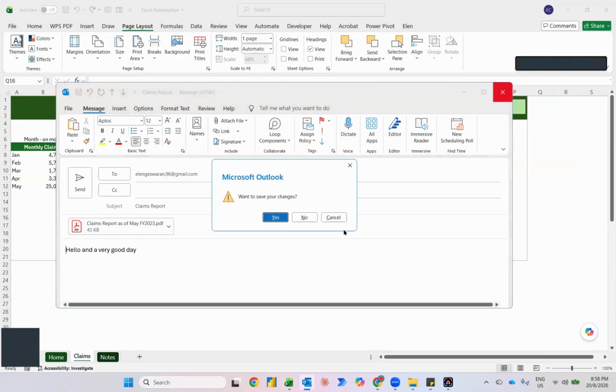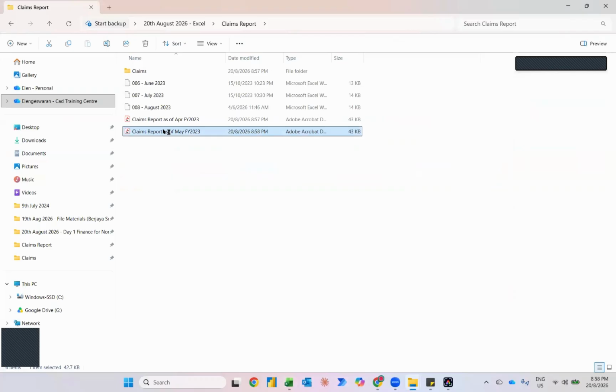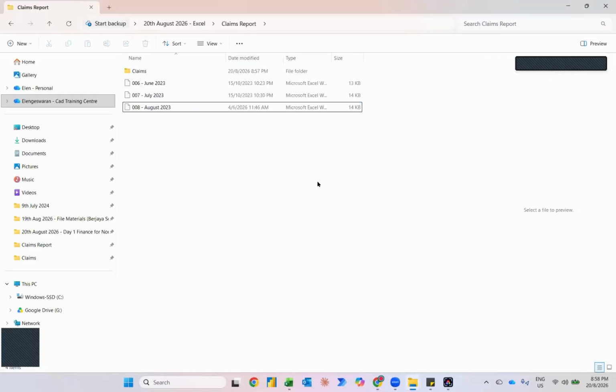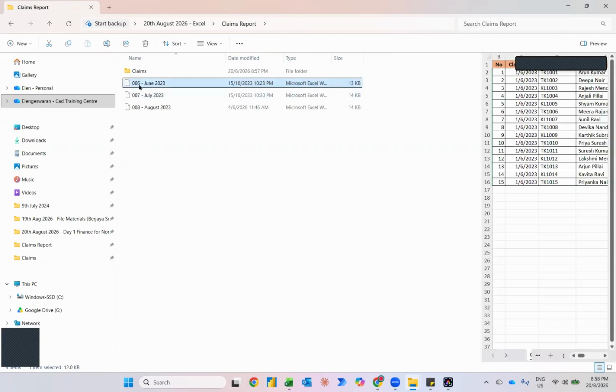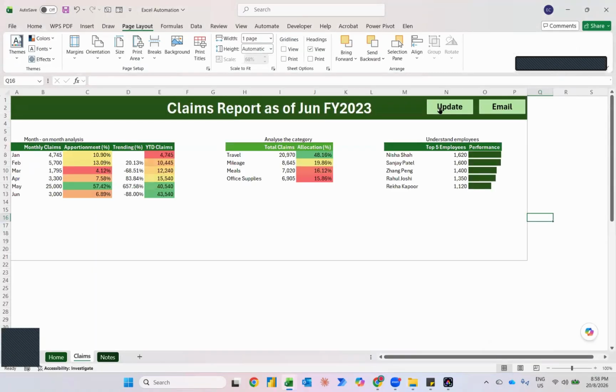And the beauty is, let me show you. When you open the PDF here, it's already there. So this is the PDF for May, and so on. So what we learn is, if you have a lot of work whereby you need to update, do compilation, do analysis, and email to your manager, you can actually select this, put this into claims, and then when you press update, it will automate. So yes, let me show you.